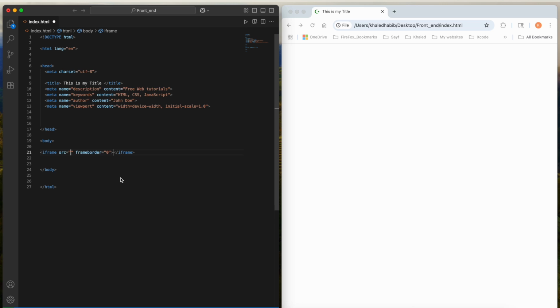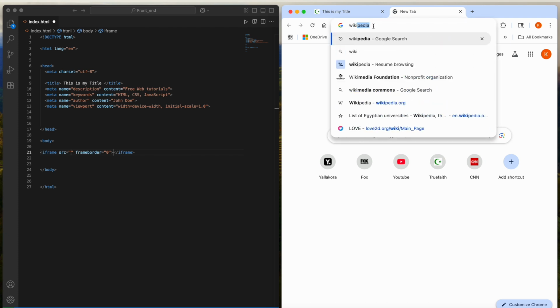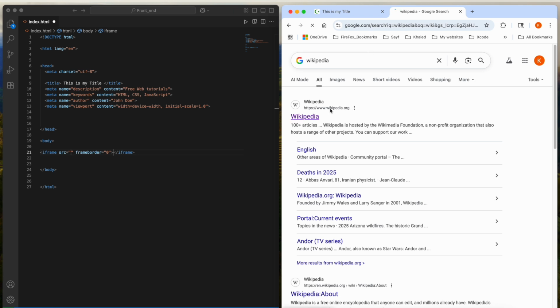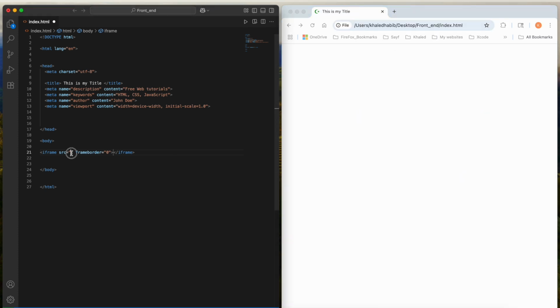Let's say I'm going to start with Wikipedia. So I'm going to go over here and get the URL of the Wikipedia site. I'm going to copy the URL and take it to the src, then paste it. You see here now we have a URL, https www.wikipedia. Now let me save and reload the page so you can see what the iframe is going to do for us.